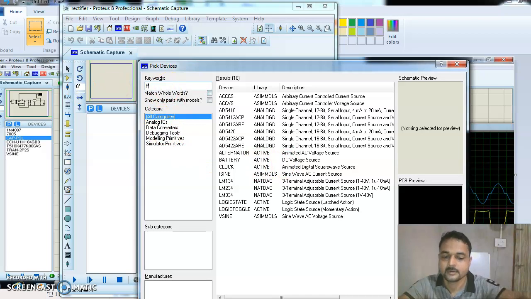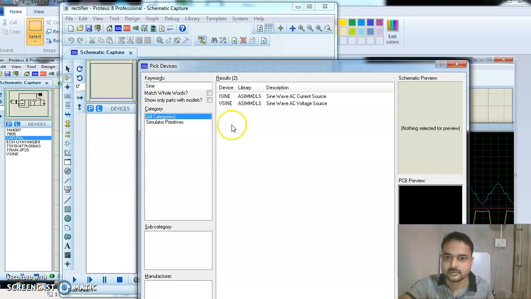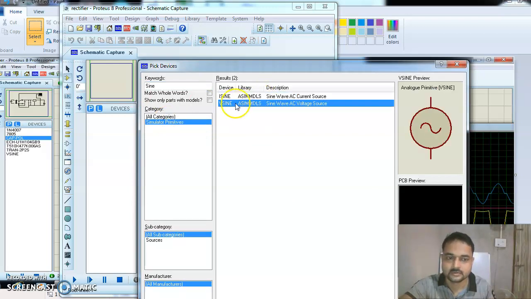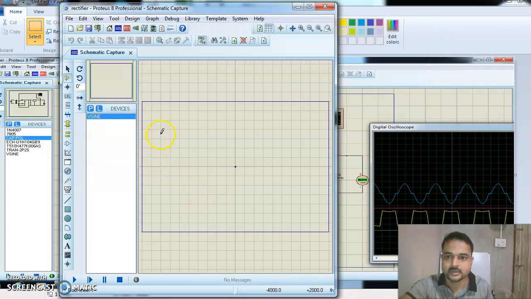That is a sine. AC voltage source is available here, that we can see. You have to click on OK and you have to put it here.